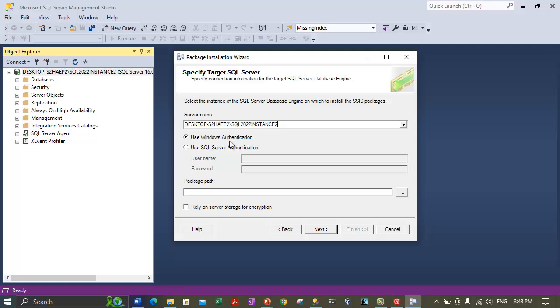Okay. The instance of SQL Server supports Windows authentication, so we will be using Windows authentication. Otherwise, we can use the SQL Server authentication as well, but in our case, we are using Windows authentication. Verify that the rely on server storage for encryption checkbox is cleared. So this checkbox should be unchecked. And we need to click on the next button.